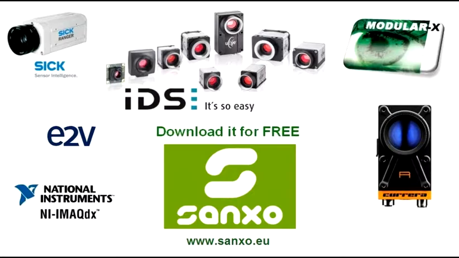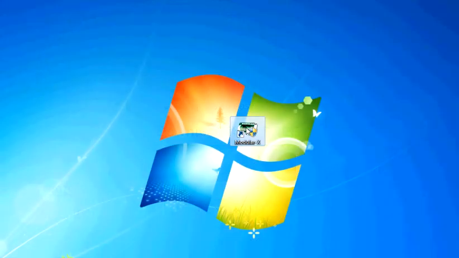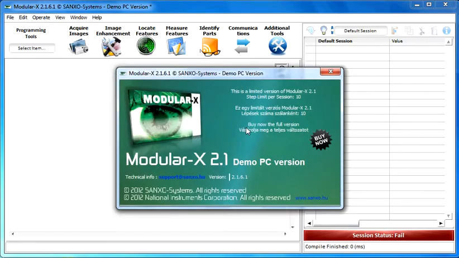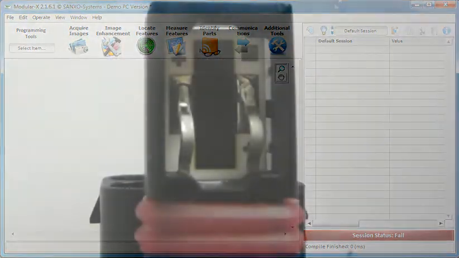Welcome to the second tutorial video of the Modular-X machine vision software. This video is going to demonstrate the optical quality control of a connector. These pictures were taken from the production line, so this is a real example, a really good way to learn the basics of image processing.